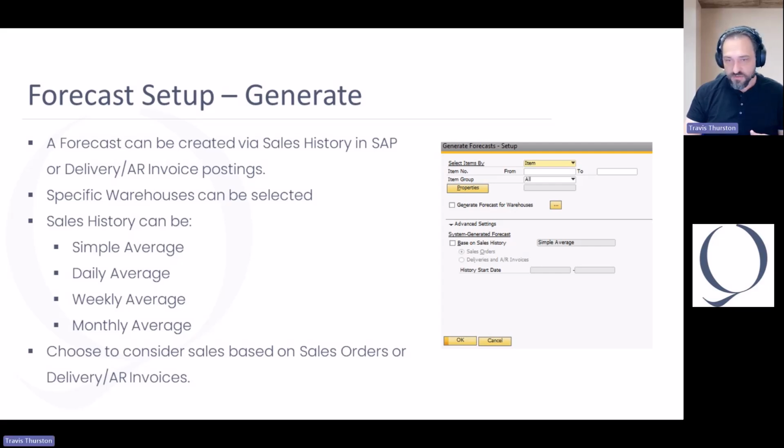So if you want to use your sales history to generate forecast, then what you can do is click on your generate forecast button, which we'll show you in just a moment. And what this allows you to do is have item range selection, item group selection, so that it generates that out based on the items that you have. You don't have to have items even in the forecast yet. When you're doing this, this will put all of that in there for you. And you can define the warehouse you want to be selected.